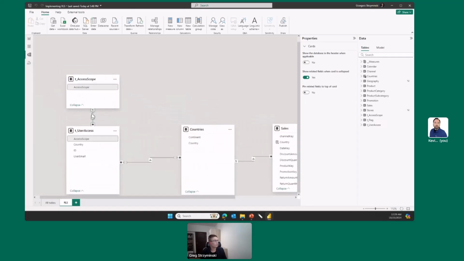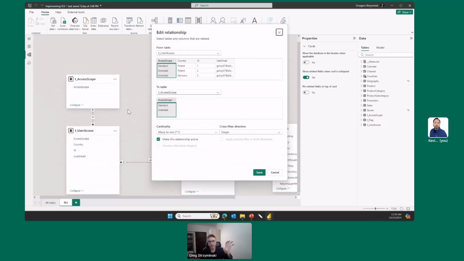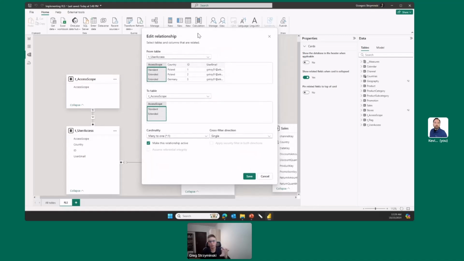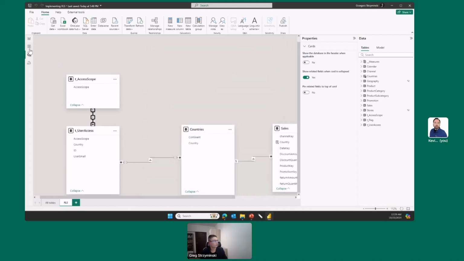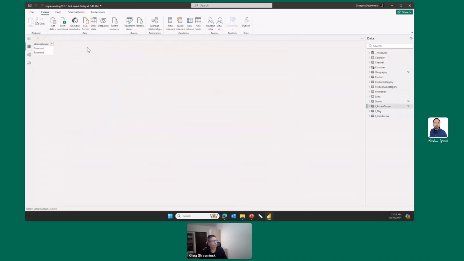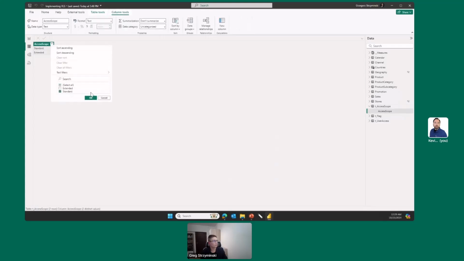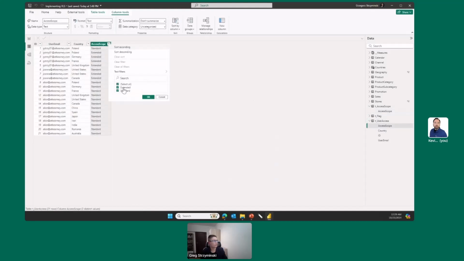Now, the access scope table, so the tagging table, is connected to the table that maps our users to their countries with just a standard one-to-many relationship that goes with just a single filter direction from the access scope to user access. So if we say for a given visual that our access scope is standard, then this table will automatically filter the user to country mapping table to just standard.